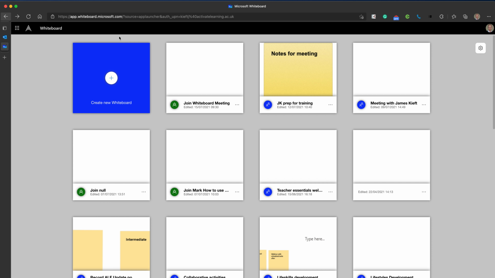Well, it's a collaborative space, an opportunity for your students to work together or your colleagues to work together on one virtual canvas. So it's very similar to Google's Jamboard, if you're familiar with that, or to Padlet.